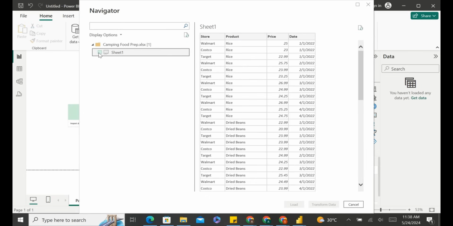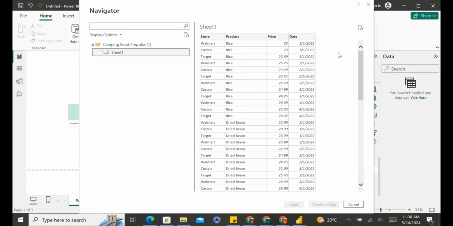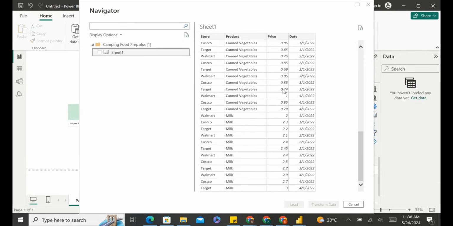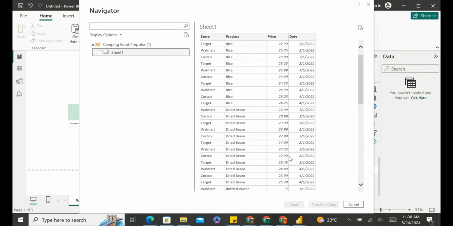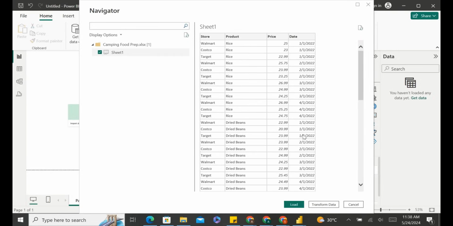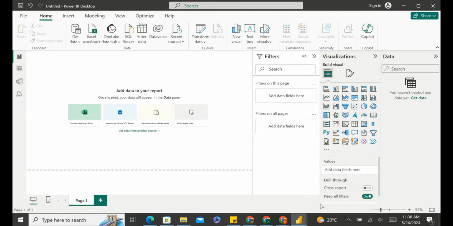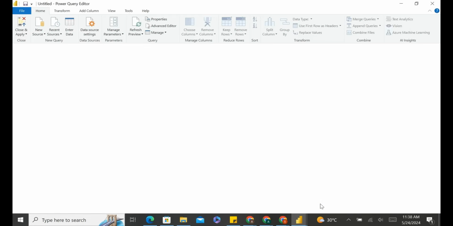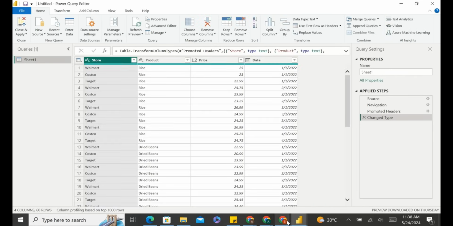By selecting it, you can see a preview of the tables in this sheet. You can see store, products, price, date, and all of that. Okay, so I want to transform it. Now, transforming it is basically cleaning it and making it easy for analysis.